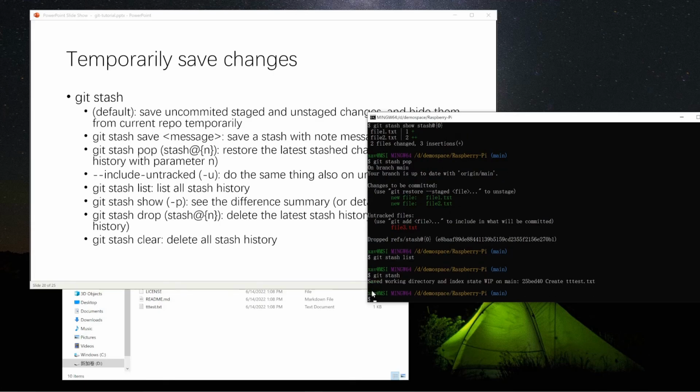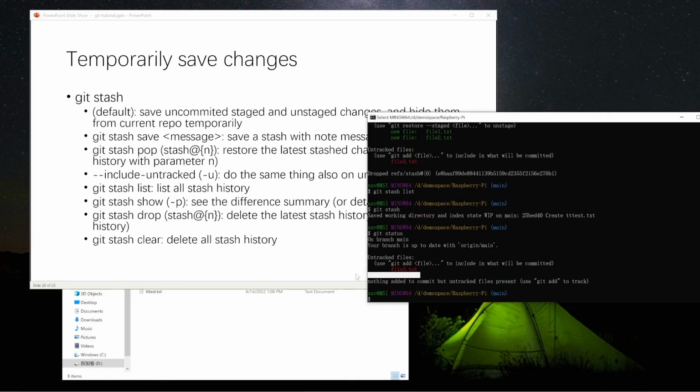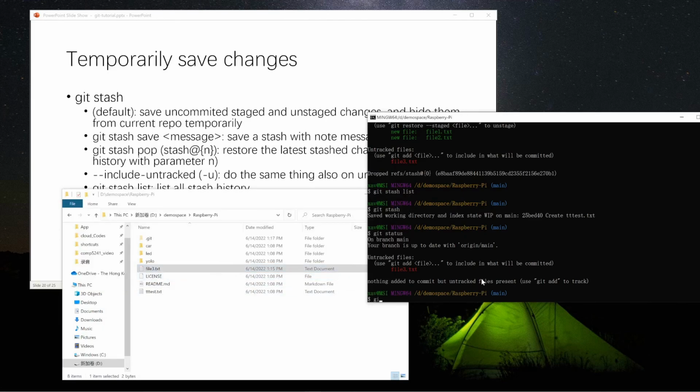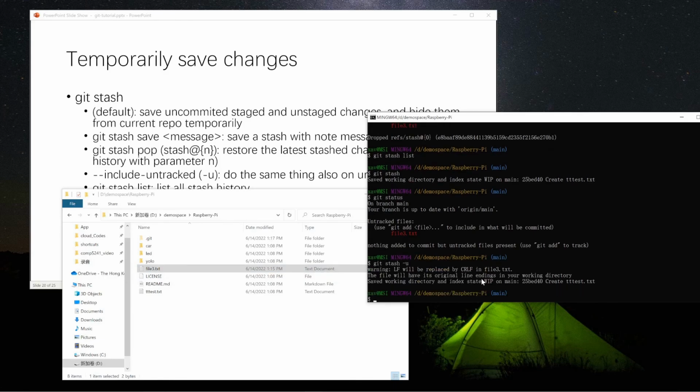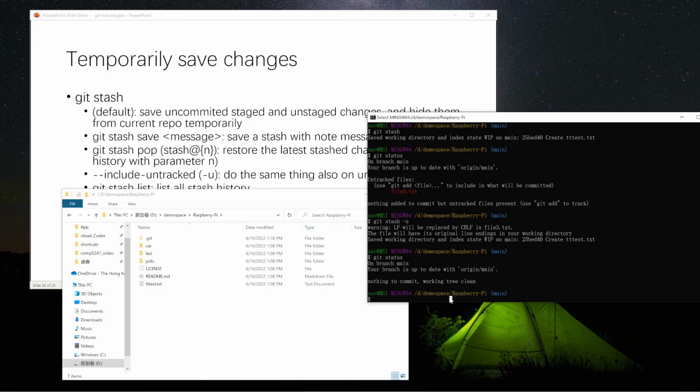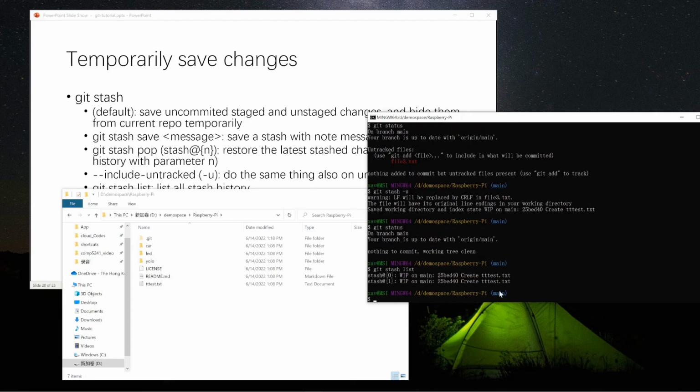Let me stash it again. So here the untracked file is still here. If you want to also hide it, you can use git stash -u. And we can see that the untracked file has also been hidden. Now let's see the stash list. We can see there are 2 stashes. They're all on the main and all on the same commit object, and they have the same note message.